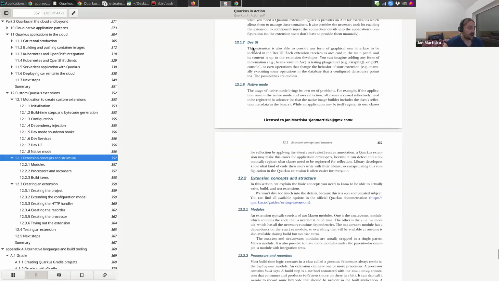Extensions can add cards and functionality into the dev UI. We already also use the dev UI quite a lot, so you saw these cards there where you can view the list of CDI beans, for example, or the GraphQL schema, and so on. Or the gRPC console, where you can test your gRPC endpoint by executing all the operations and all of that. This is also done by extensions that can add new cards into the dev UI.